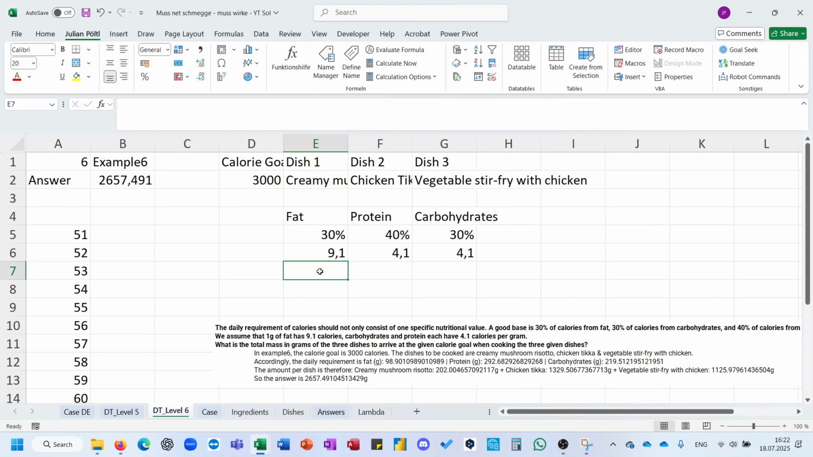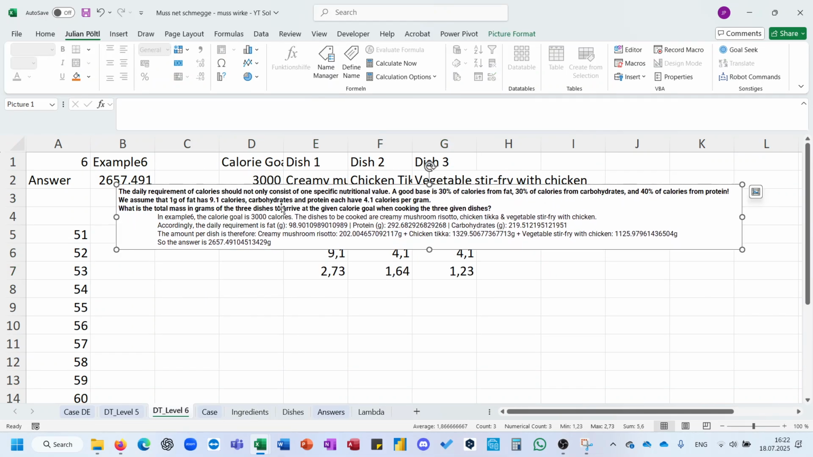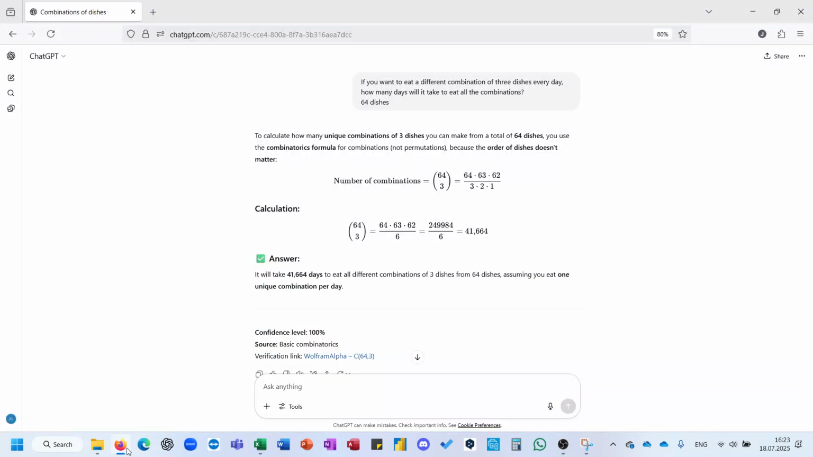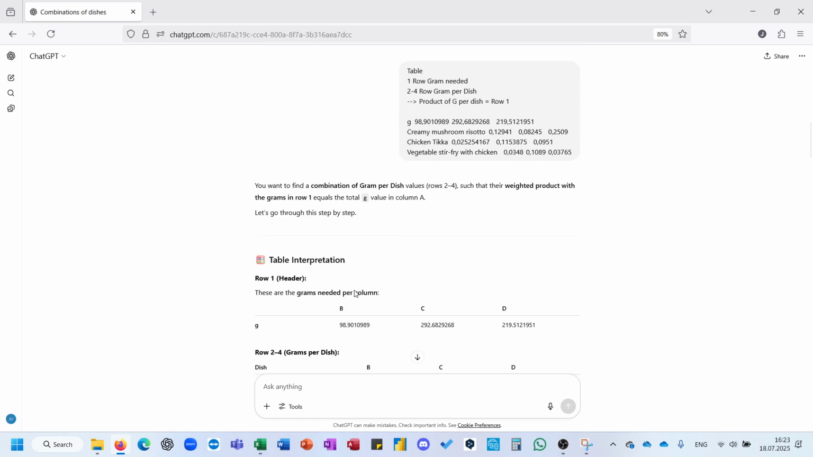And then we need to know how many grams we should have. So 2.7 calories per gram, 1. No, that's the calories per gram. That's calories. Okay, I'm a little bit overwhelmed now. Yeah. Okay, this is something else.